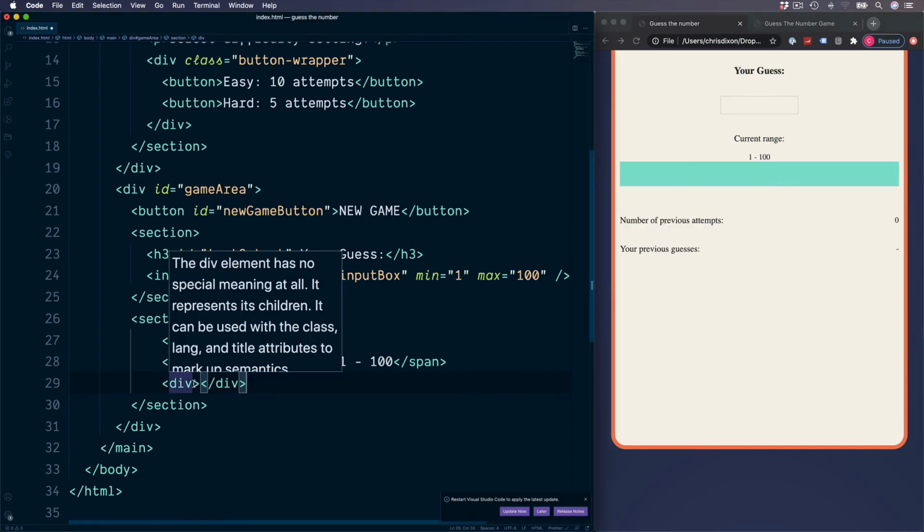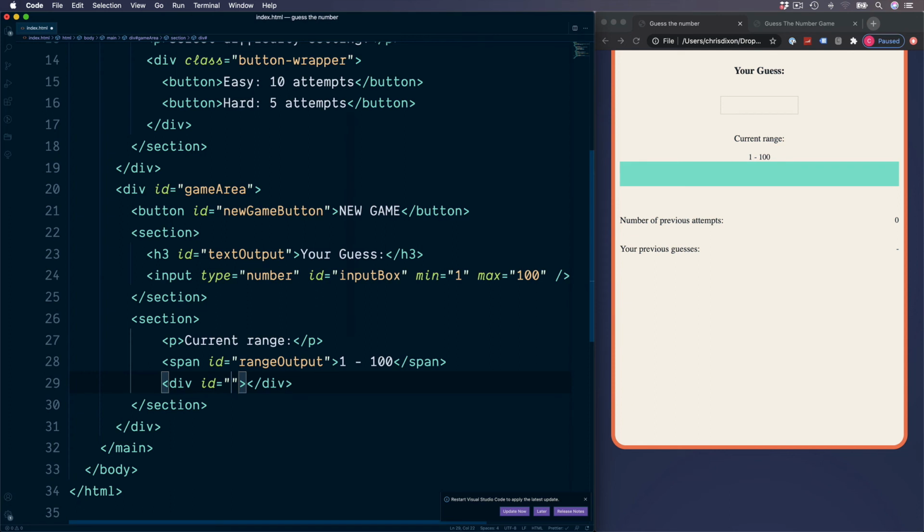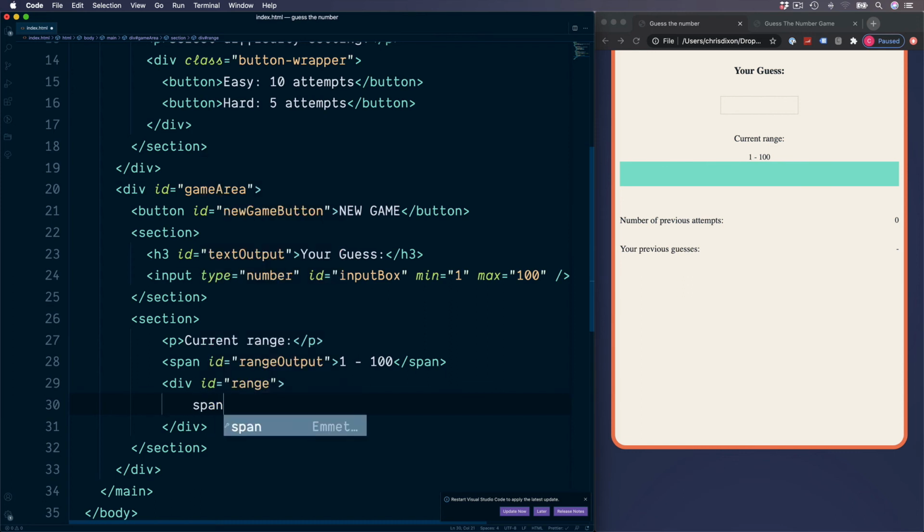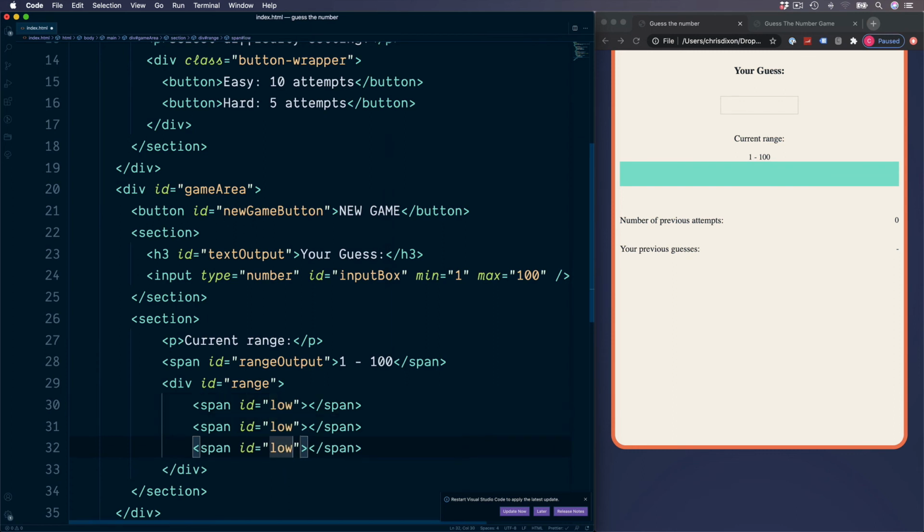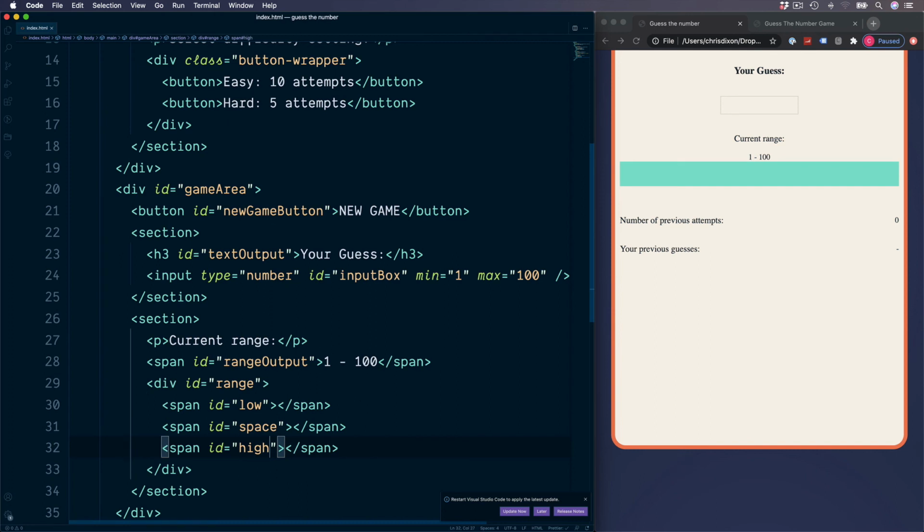So this div here is for our wrapper, and we'll give this an ID of range. And then nested inside, we're going to create 3 separate span elements. The first one is going to be for our low section. And let's duplicate this 2 more times. The middle one is our green section, and we'll call this space. And then at the end, this is high. So this will be our first red section on the left, the green section in the middle, and then the red section over on the right.